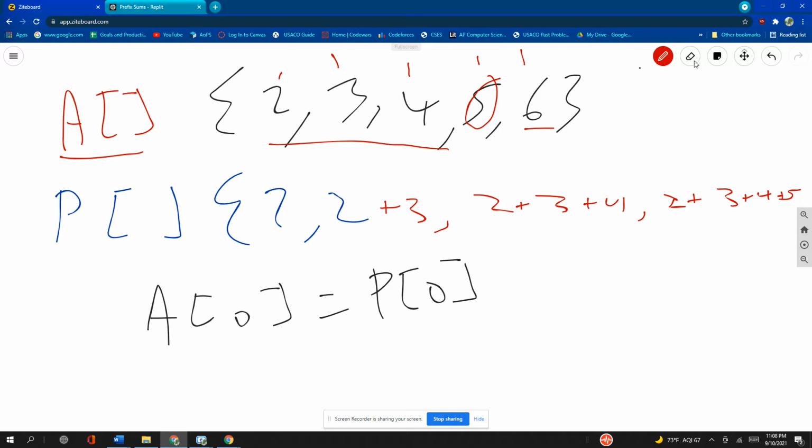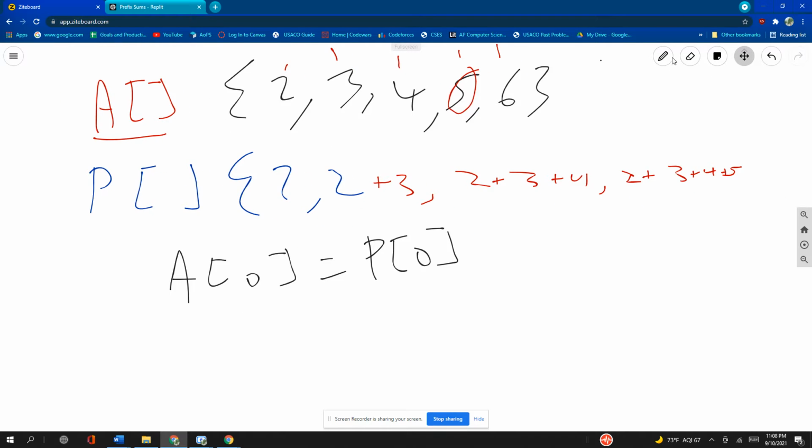So how would we actually implement this? Don't worry, you'll understand this, especially when we implement it. But if you wanted to think about this more generally, how would we generalize this? Let's say I want the prefix sum at the ith index. So I want p of i. How would I do this?